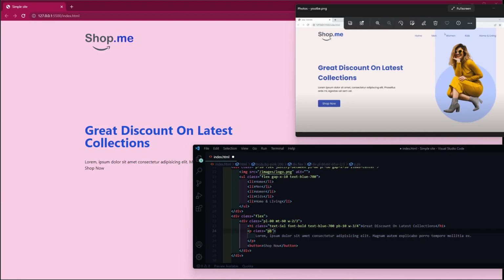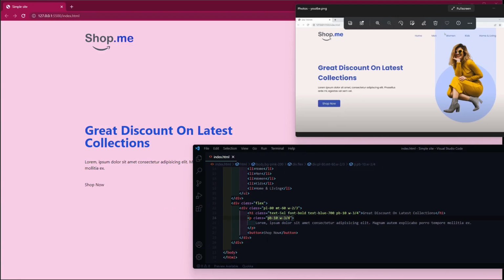Put padding bottom 10, and then we're gonna give it a width of 3/4 as well. So looking much alike, but not too much. And then we're gonna touch on the button.